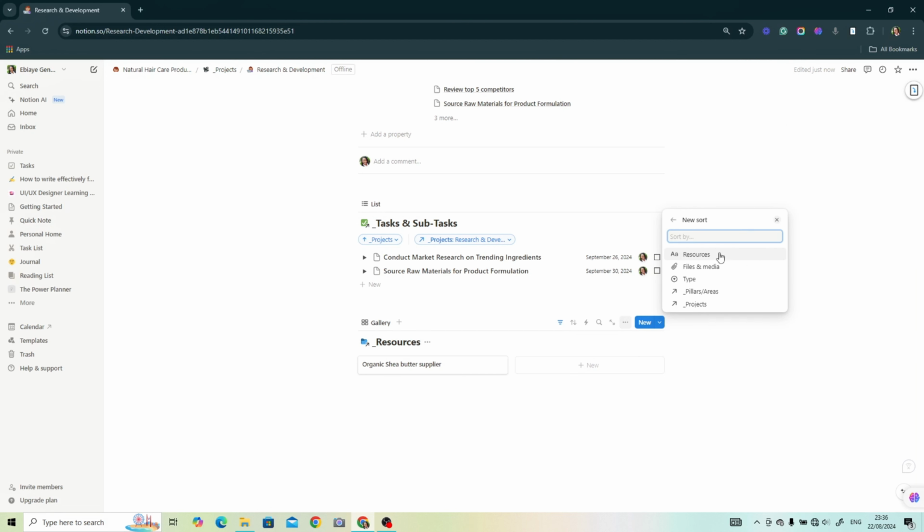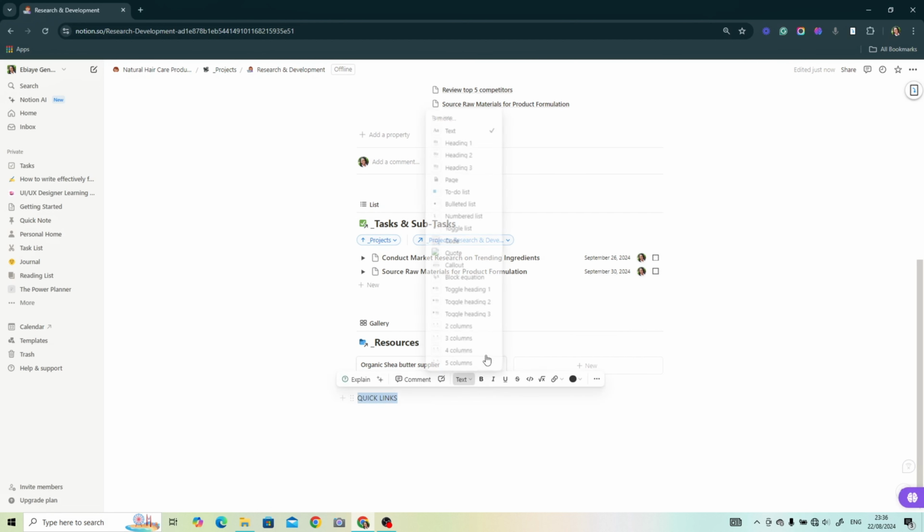And then another thing I would advise for you to link to each page is quick links. So things that you can easily access.